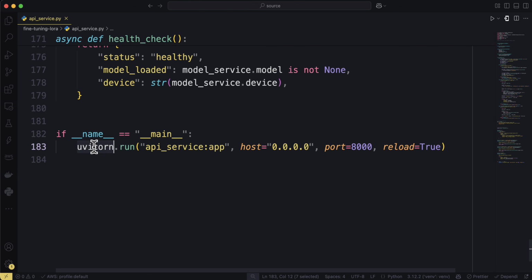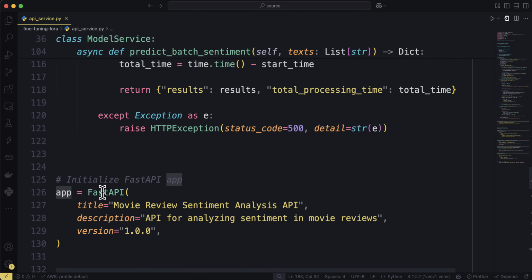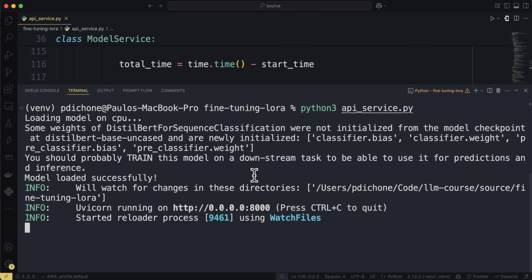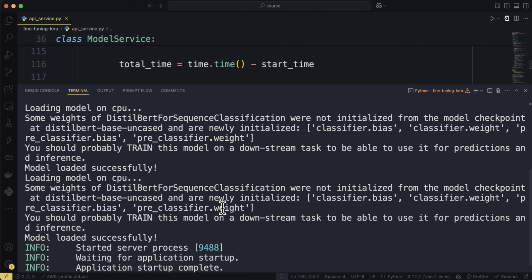Okay, so now we have this uvicorn.run, and then it's going to be api_service, which is this file here. Go to the app instantiation, which you see at the top here. So it's going to be a FastAPI instantiation, so we run that. Okay, let's go ahead and give a quick run. API service, hit enter. If all goes well, we should see that we're going to run on port... There we go. On port 8000.